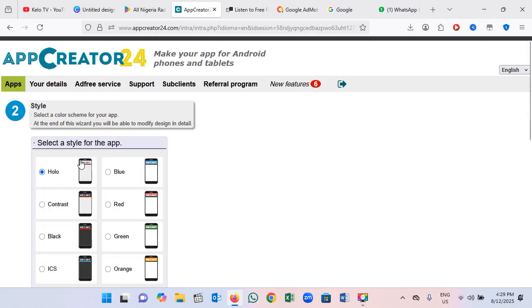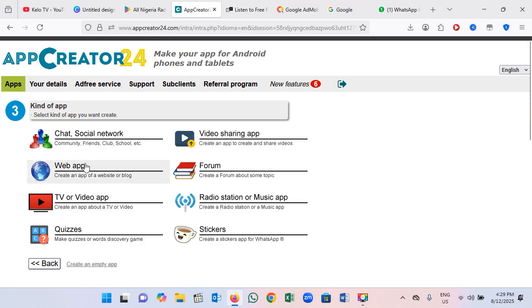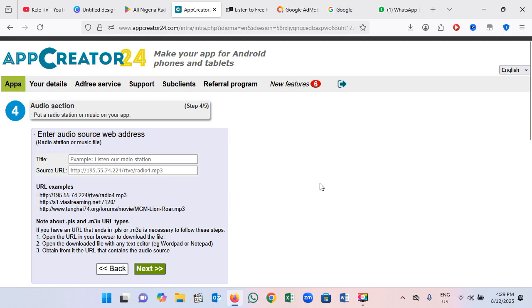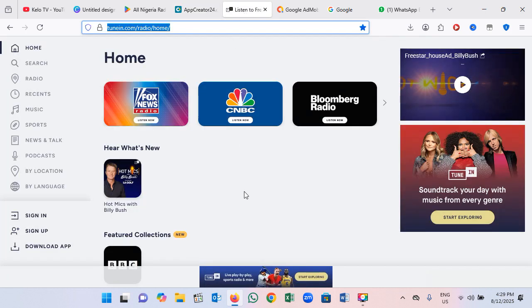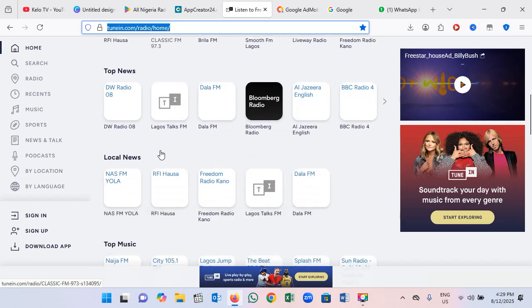Okay, so here we go. Next, here you can select, it doesn't matter, you can change the design later on. So here we can go to radio station app. You can come in here, radio station app, and here you can see it's asking for the source URL of the app. So the next step now, we go to this website where you have a free radio station list.